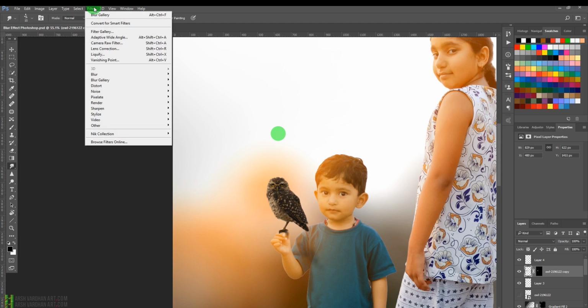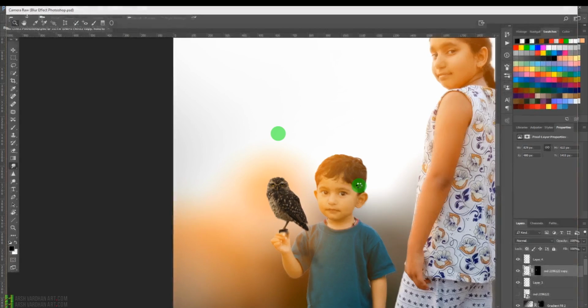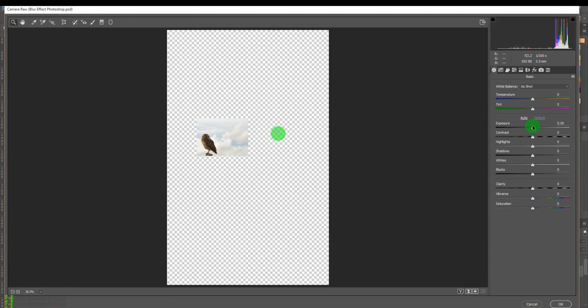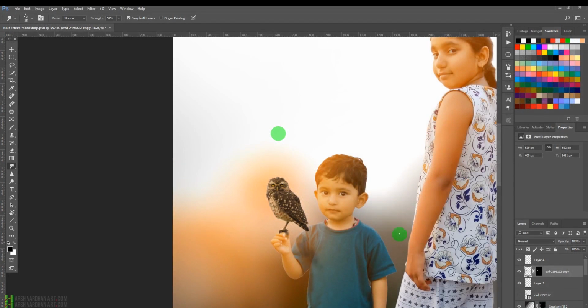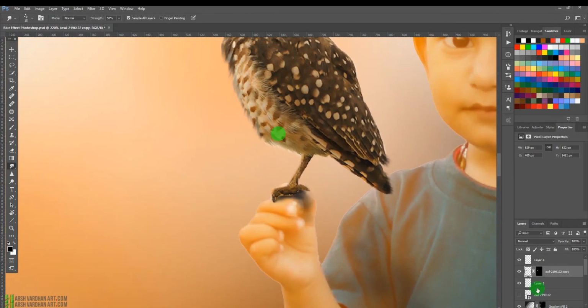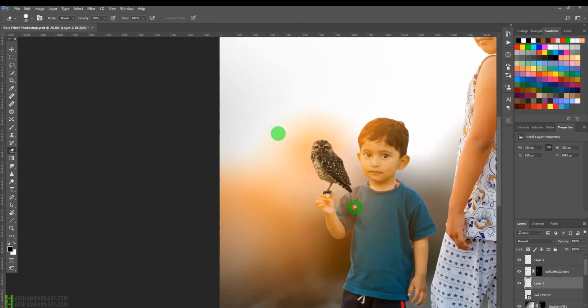And now let's go to the filter and choose camera raw filter. So we'll enhance the owl bird and press auto first of all, and increase the exposure, change the temperature towards the warmer side and press OK. And you can see now it has some more light, and zoom in on the shadows, and if it doesn't look good, erase it with the eraser, and then with the soft brush you can slowly paint in once again. Okay, maybe something like this.